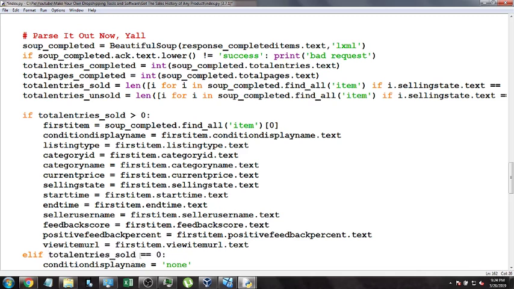Not that it matters, I suppose. So if total entries, as long as I have more than 0 sales, then that means I'm going to have a first item in my results, which is going to be soup completed.findAll item at index 0. Find all is going to look at all the items within the page, and it's going to return you a list. So I set index 0 to get my actual first item.